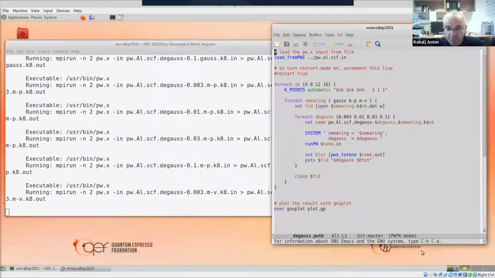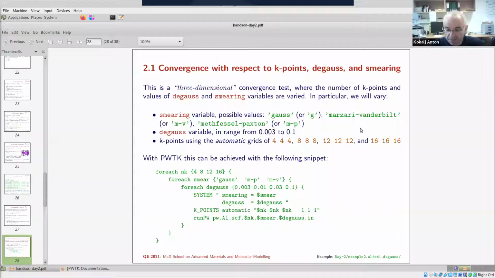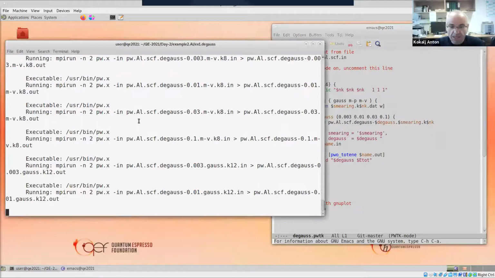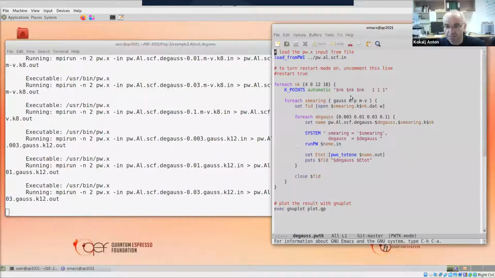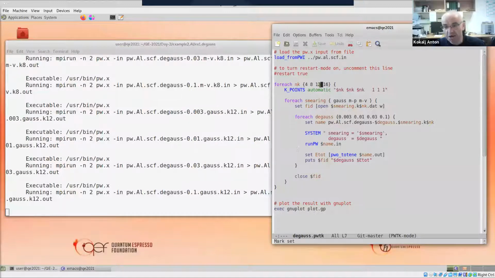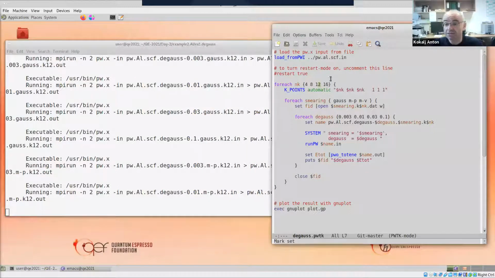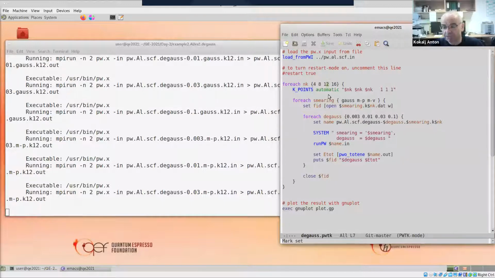In the meantime, let me check the slides. Here will be the result. Now I am at K point 12. Of course, each next calculation is slower because the number of K points goes up as we go from 4 to 8 to 12 to 16.